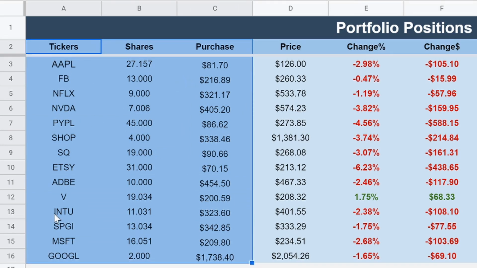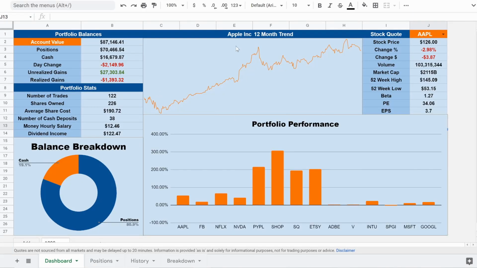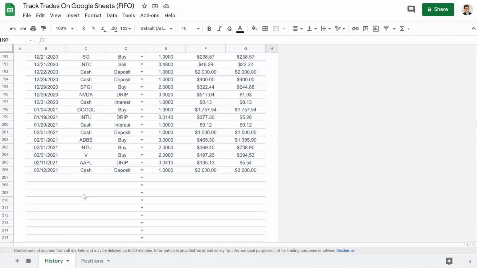It will generate all of the tickers, all the stocks that you currently have in your portfolio, the right amount of shares, and the correct purchase price. Now, the problem that we had in this tutorial is the purchase price was actually wrong when you sold a stock. So this is what I meant.